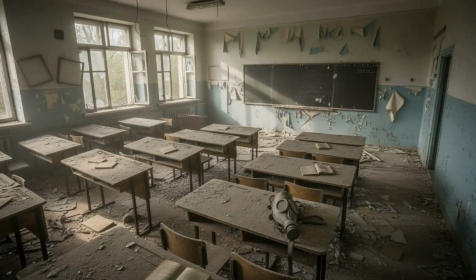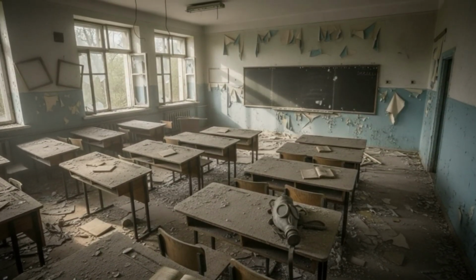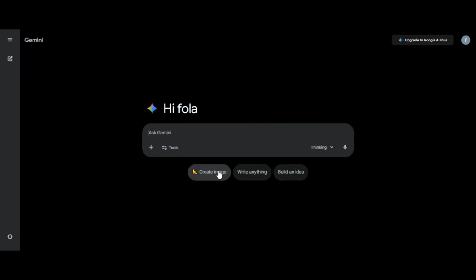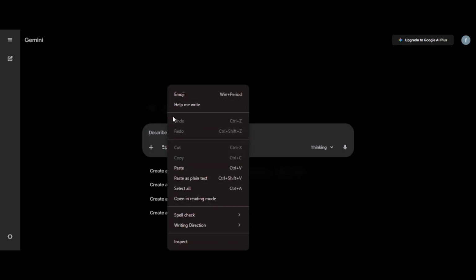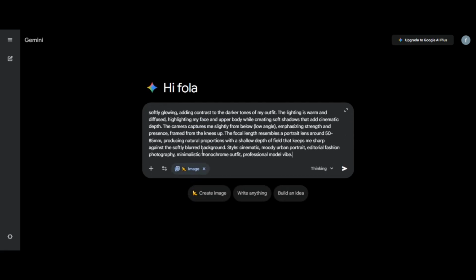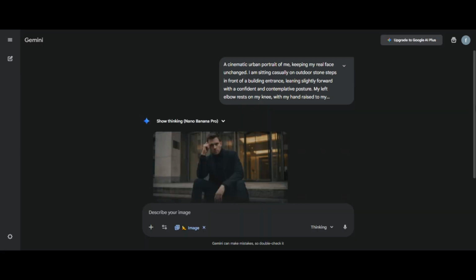Now, let me show you how to access Nano Banana Pro for free. On the same page, click on Create Image. I paste the prompt of what I want to generate to the prompt box, and I click on Generate, and here's the result. Super impressive.